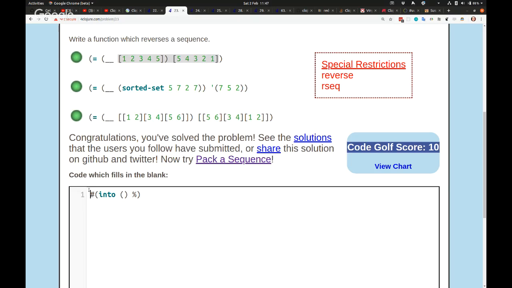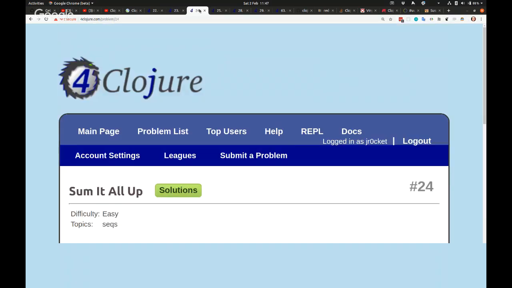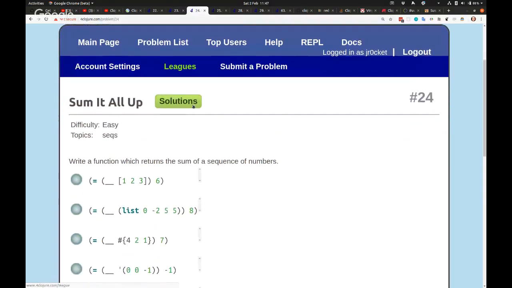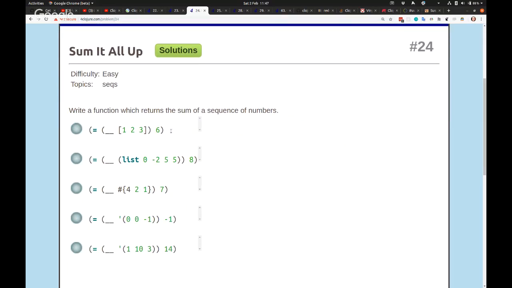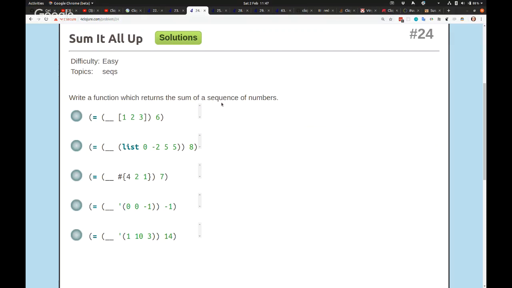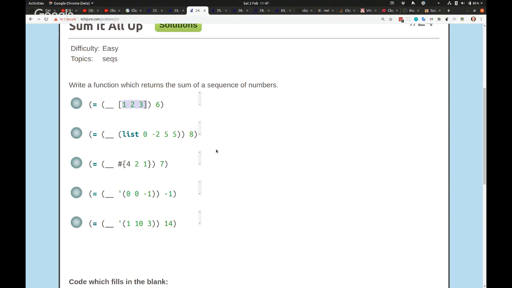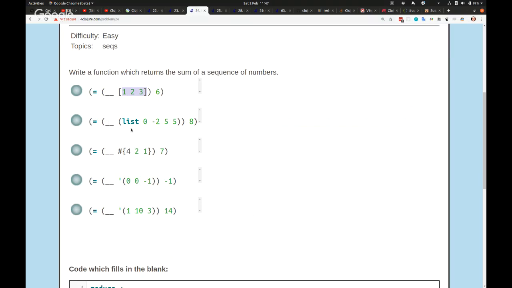Nope, no questions. So that's 23 solved. Let's have a quick look at 24, see if we've got time to do that. Sum it up. So here we've got a function which returns the sum of sequences of numbers. So this is just adding all those numbers together. Okay, and list is going to create a list of those things.